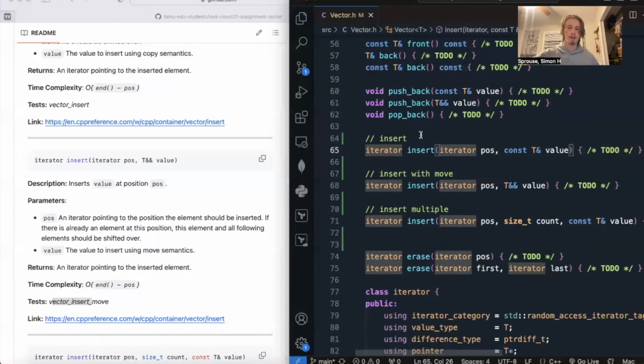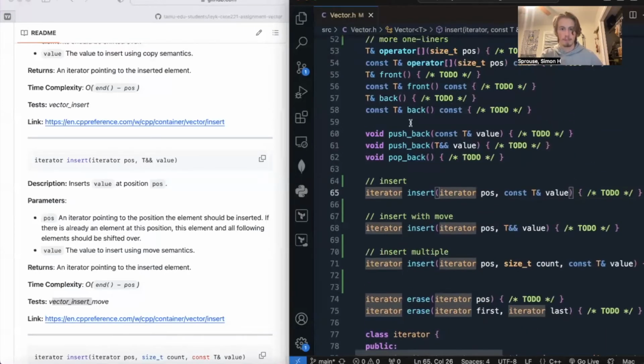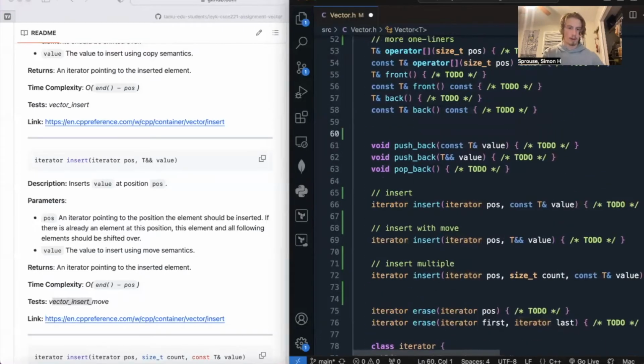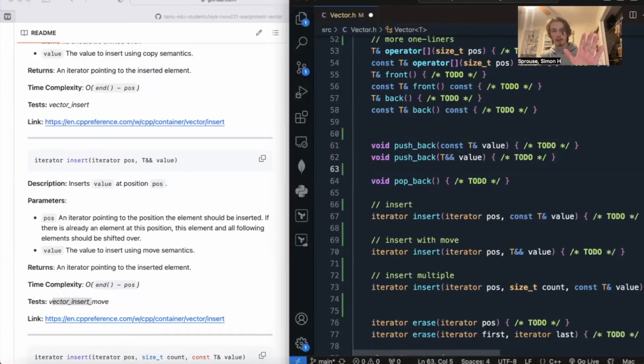As soon as you've done insert, pushback should be a one-liner. I kid you not. I'm so serious. I completely recommend do not even think about pushback. Do not touch this function until all of your inserts are working. So wait until insert is done.